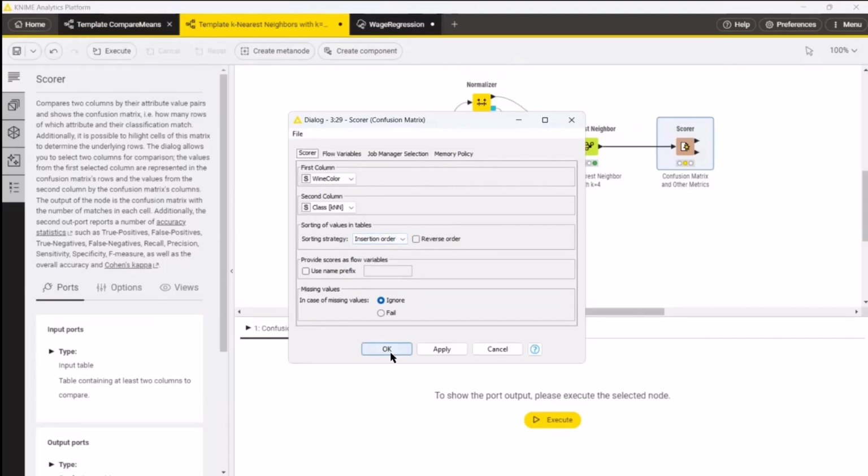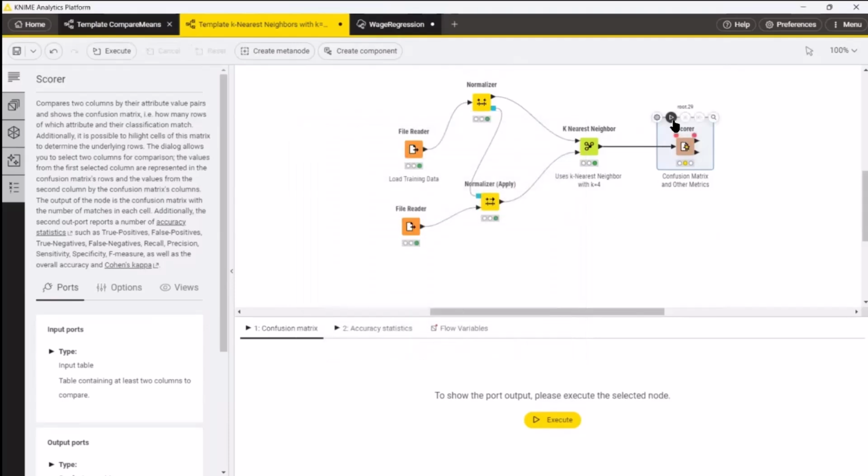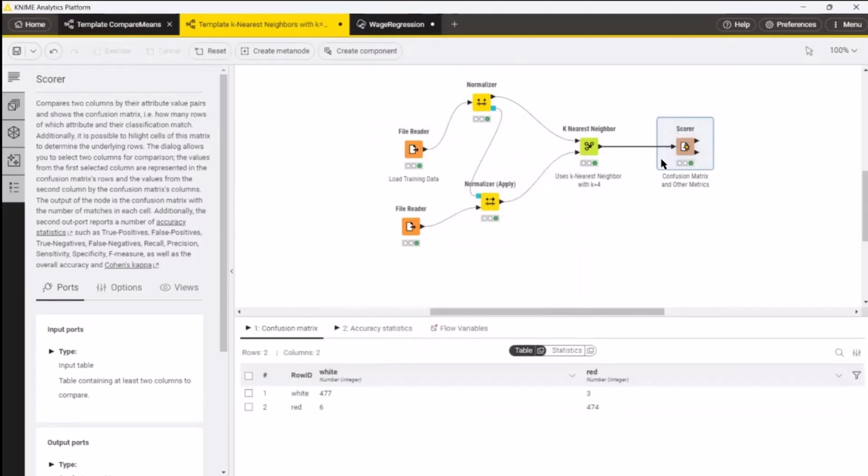I run this here. And here's my result. The confusion matrix is relatively easy to read. Here in this column, I have all the white wines. From the white wines, 477 are predicted as white, so they are predicted correct, and only 6 are falsely predicted as red. Let's look at the red wines. Here are all red wines. 3 of the red wines were falsely predicted as white, but 474 are predicted as red. That's an incredible good result.